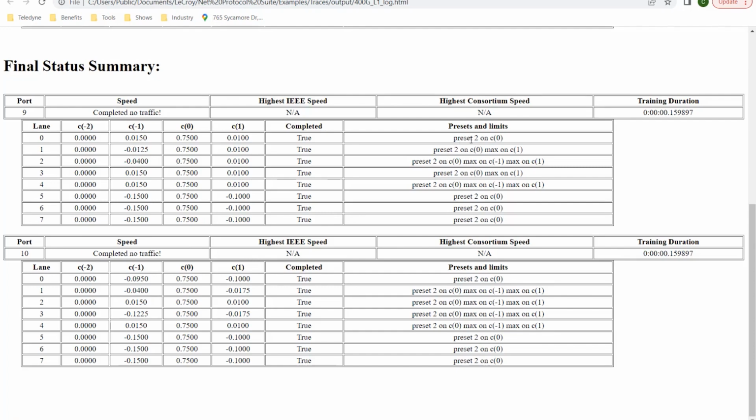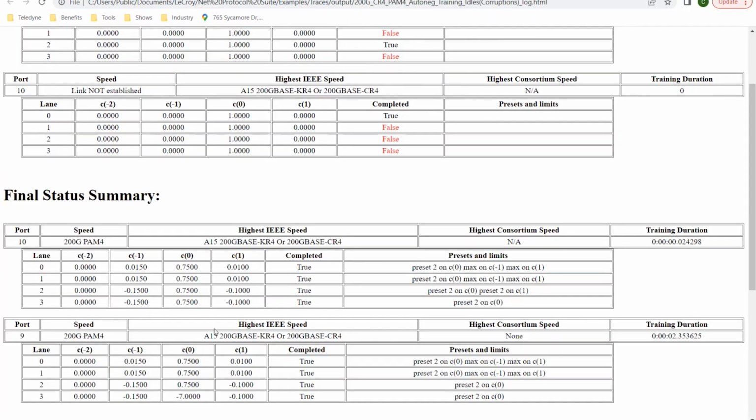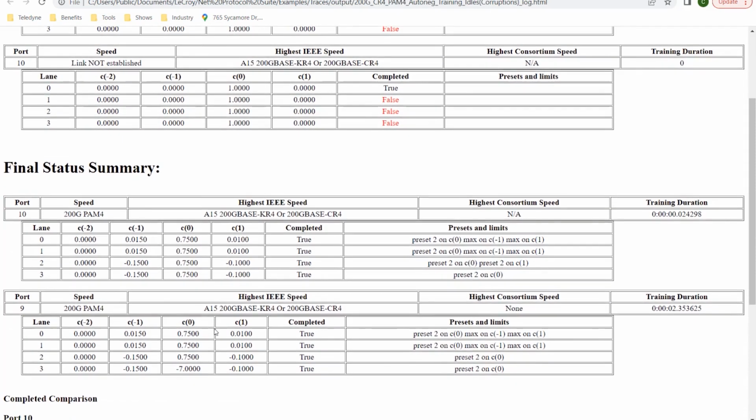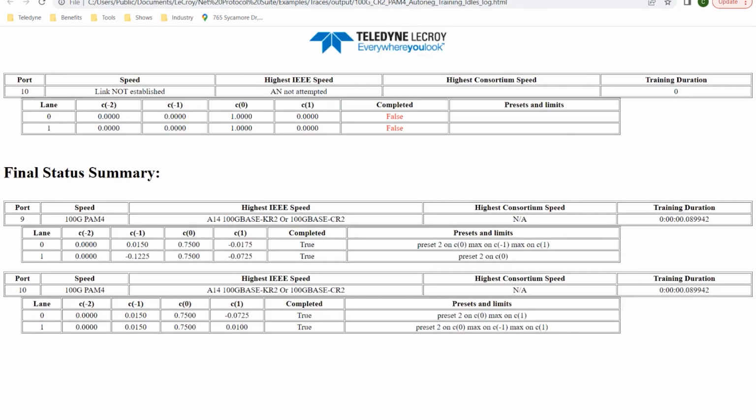You can also see what presets were sent and if any maximum or minimum conditions were reached, and did everything complete successfully. So there can be a variety of these results depending on the speed and number of lanes that are present. Again, you can see what presets are common. Preset 2 is being used in this case. Here's again another case with preset 2 and maxes being hit, which seems to be fairly frequent.